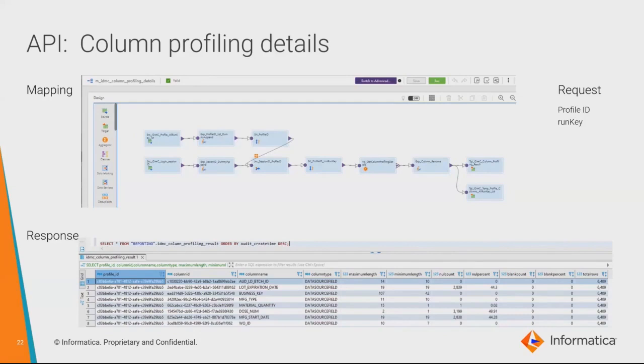In the column profiling API, we are trying to get the information about the column level stats for all the columns, for each profile ID, for each run. So if a profile has run 2 times, we will get all the column level statistics for both the runs, for the first run and the second run.